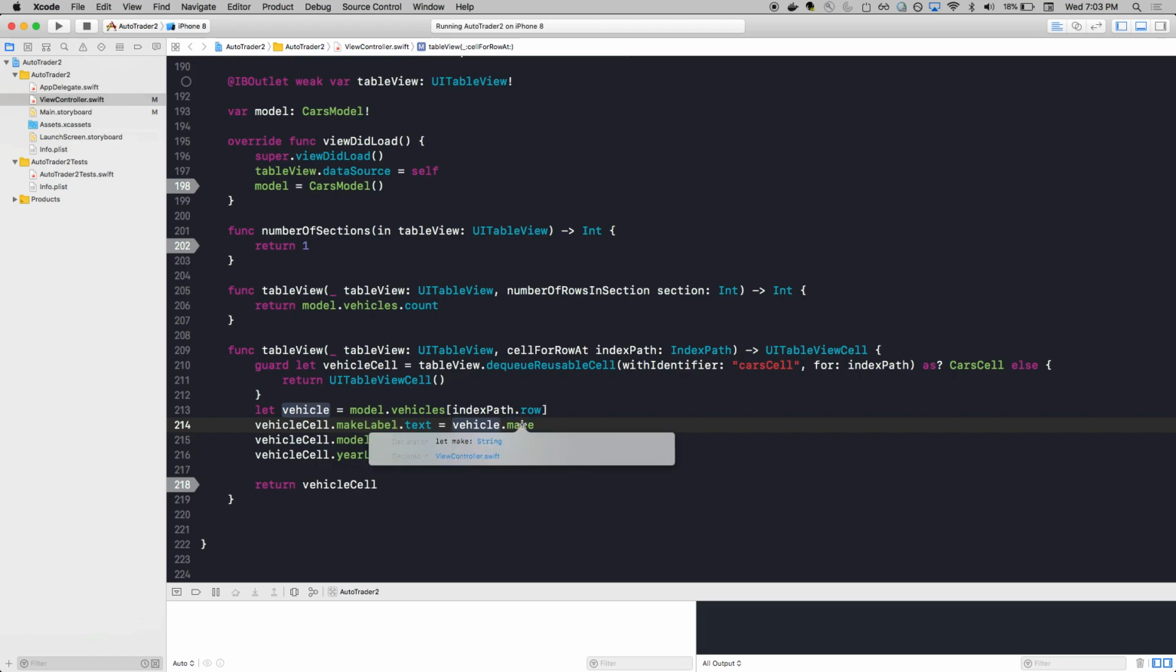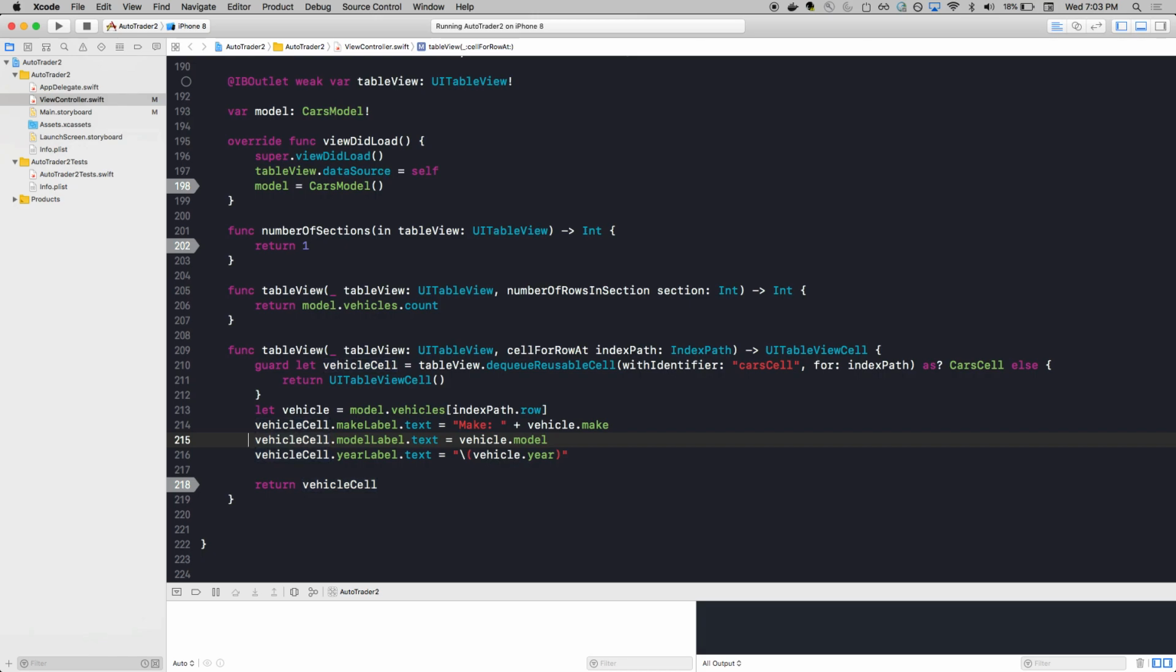So this make is of type string. You can add to string by using the plus sign. So I'm going to do make, kind of give it a little label. So make, model, and year. And with this particular instance, year is an integer.